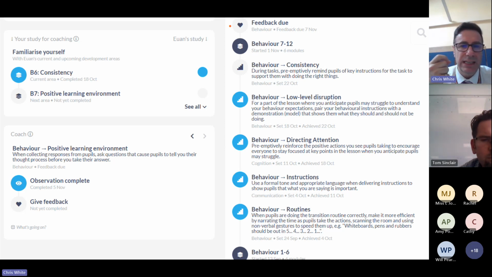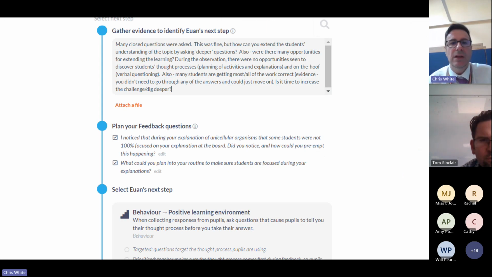So what I tended to do was take the previous screen. I'll just click back to the previous screen. Yeah, so for example, the gather evidence to identify Ewan's next step. What I would do on my laptop is take a screenshot. I would use a snipping tool to highlight that, and then paste it into an email to him. So he would have some of the stuff that was actually going to appear in our mentor session in advance.